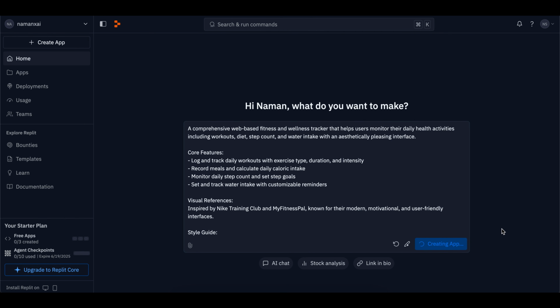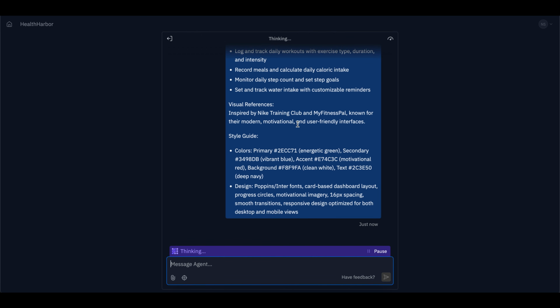So now on the top left, you're going to see what it's named it. All right, so it's Health Harbor. The names are creative as well. And now it's going to think, and it's going to present us with a plan, like always.